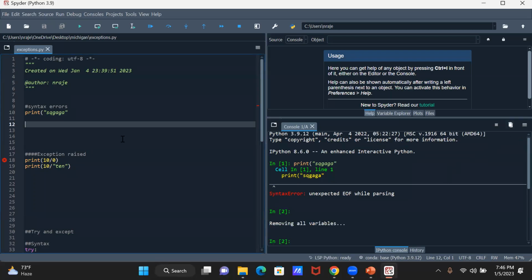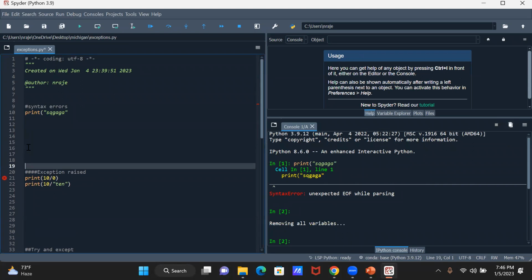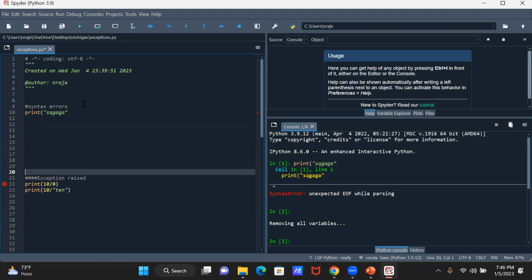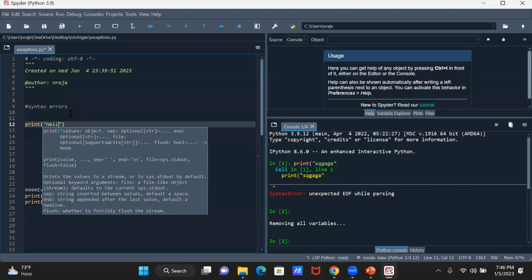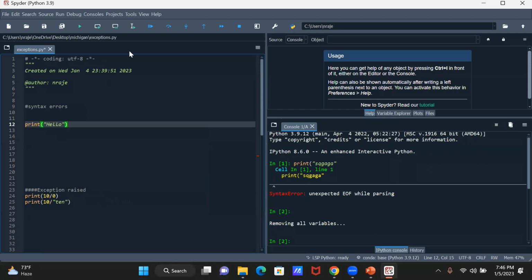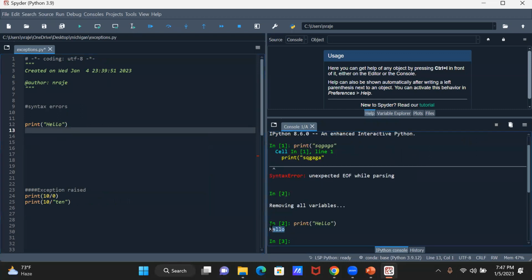Okay. Now let's check the syntax error intentionally. Then we can go for the runtime errors. Now, simply I want to print hello. Print hello. Right? It's showing output. Now instead of that, I want to use single quote.